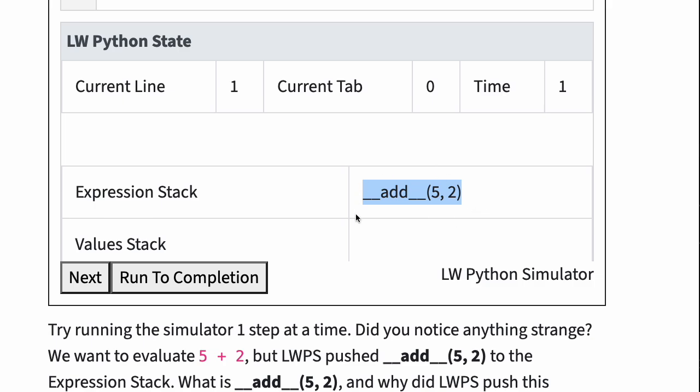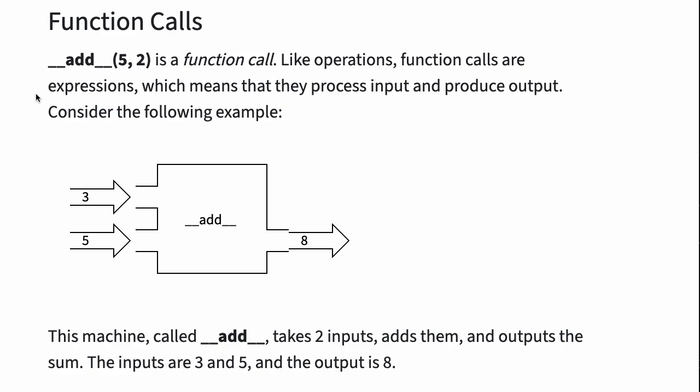What is add 5 2? And why did LWPS push this instead of 5 plus 2? Add 5 2 is a function call. Like operations, function calls are expressions, which means that they process input and produce output. Consider the following example. This machine called add takes two inputs, adds them, and outputs the sum.